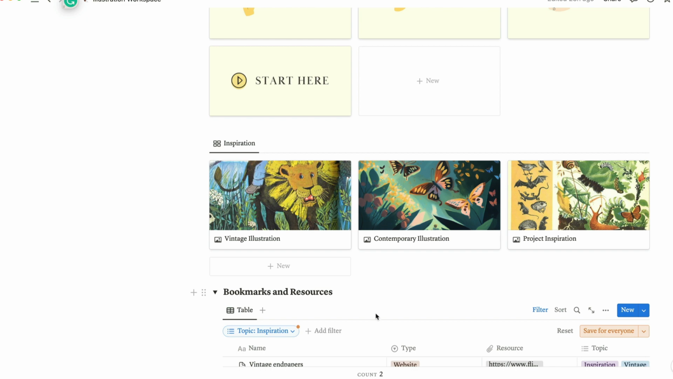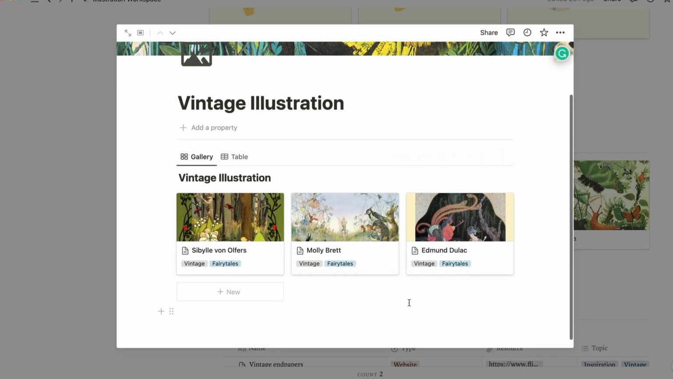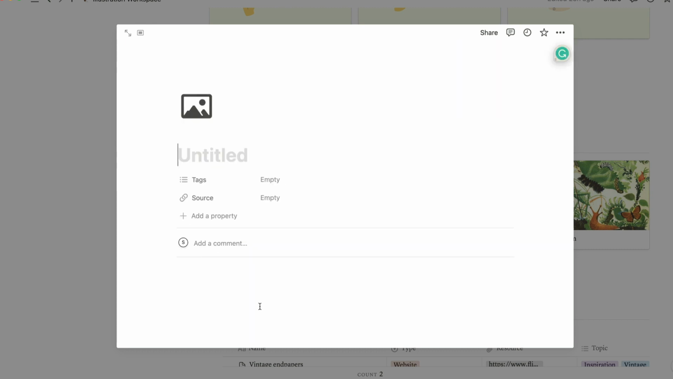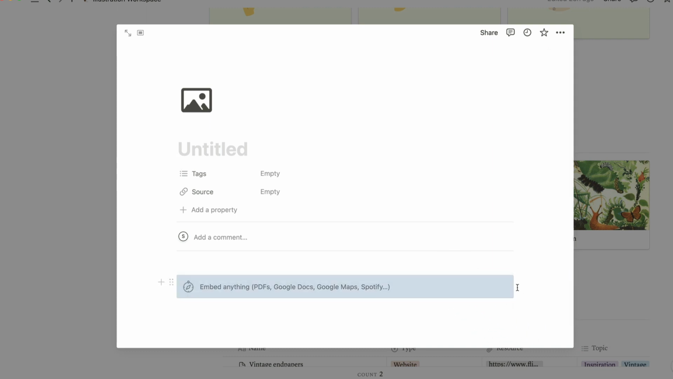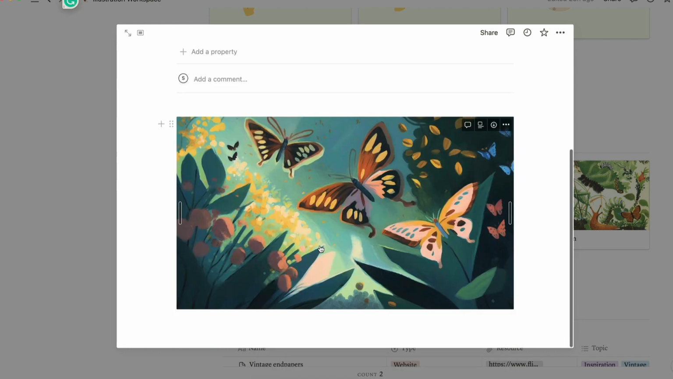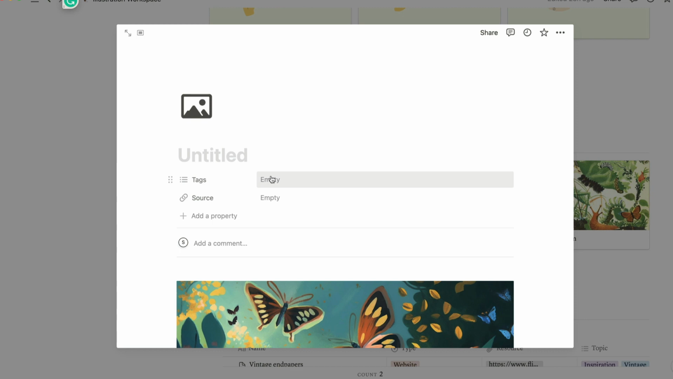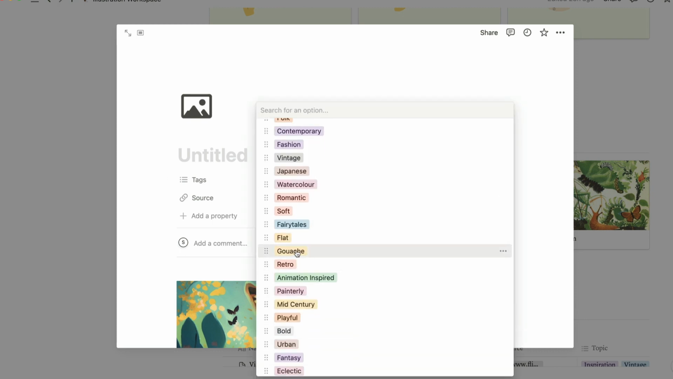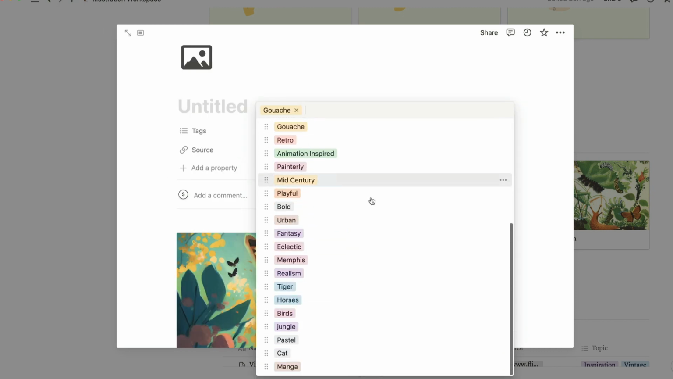Visual research plays a big part in creative projects. You can organize your visual research with tags and different galleries. For example, let's add a new node with images. Drag and drop images in the body, give it a name, and then add tags. For example, this is gouache. And we can also say that it is fantasy, for example.